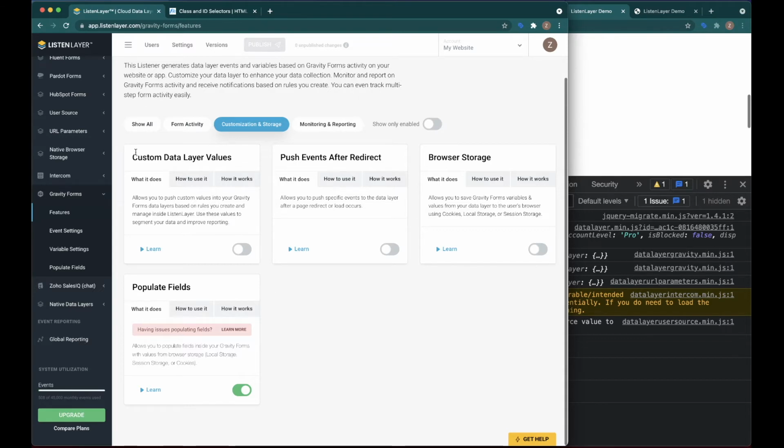And the way we're going to do this is by using our custom data layer values feature here. So all listeners are going to have this custom data layer values feature, which allows you to write rules to push custom values into the data layer based on conditions. And so logically, what we would want to do is push custom values back into the data layer that include the value from browser storage.